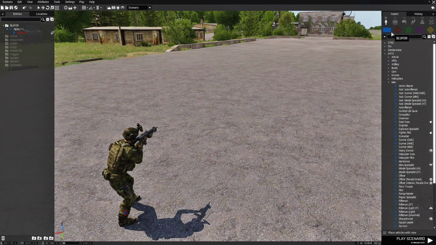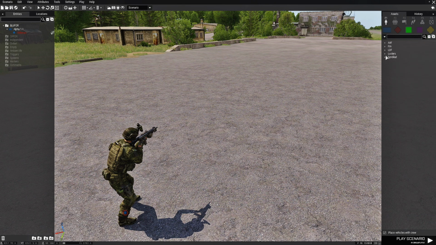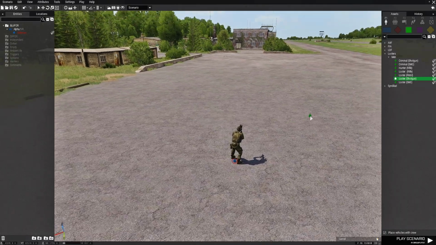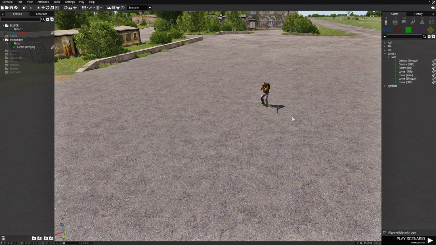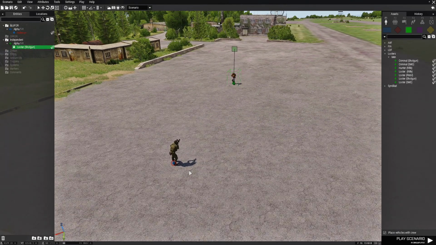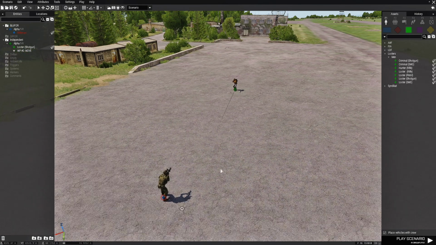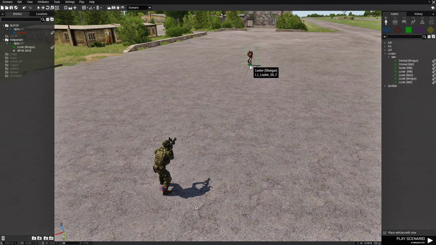Close this, and then we're going to go to independent, collapse this. We're going to go to looters, then men, and then looter with a shotgun. We're going to place this guy right about here, face him this direction. Then we're going to give him a waypoint, just a move waypoint, and that's it. Now normally, when you start your mission, this guy will be right here and will move to the waypoint.